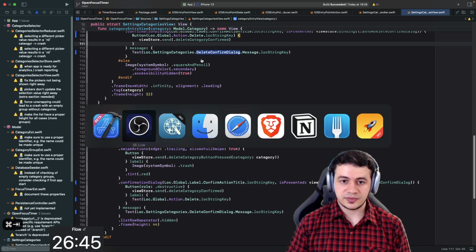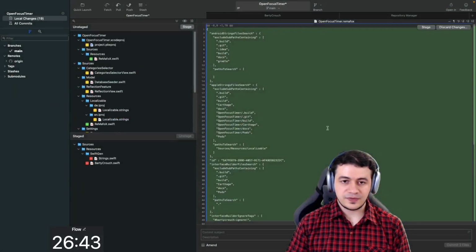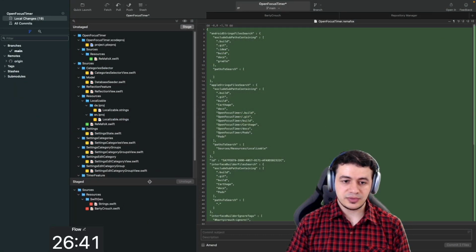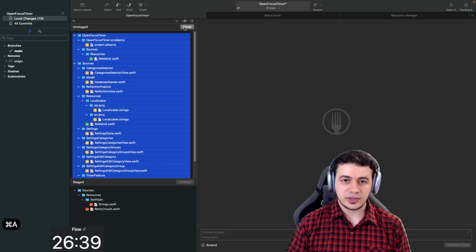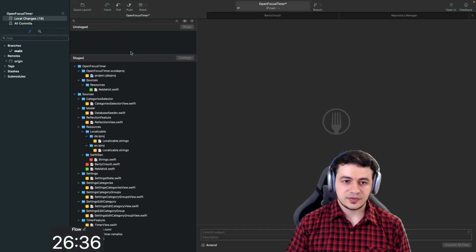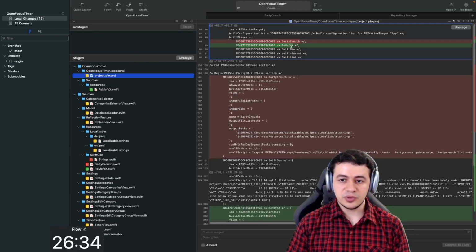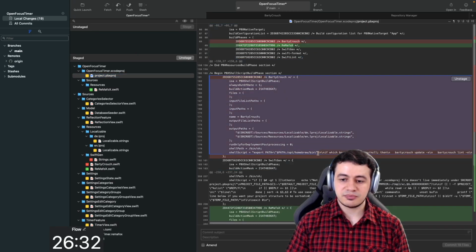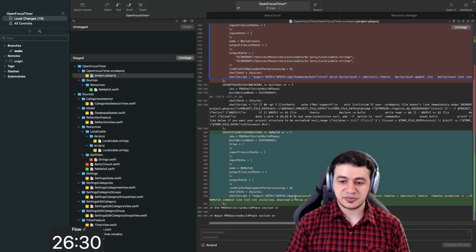Let's go back to iPhone. And that's about it. That's the migration to RemaFox. So to recap, let me go through everything that we did. So first off, we removed the entire body crouch build script because we added the RemaFox build script instead. So that's the first thing.